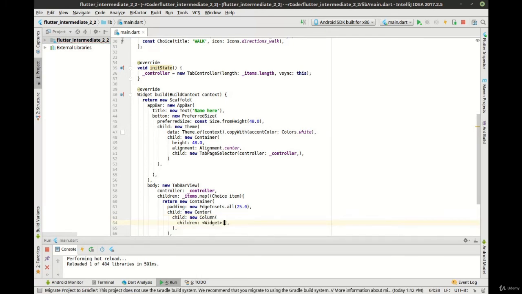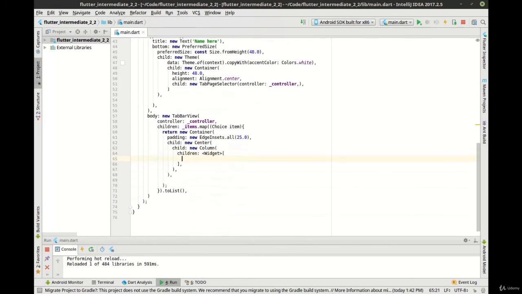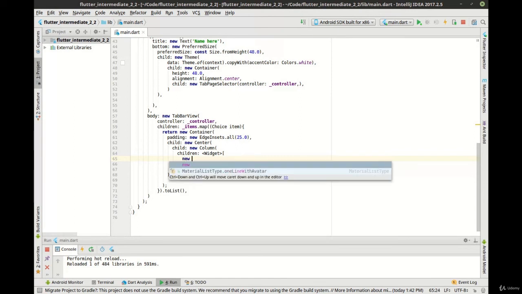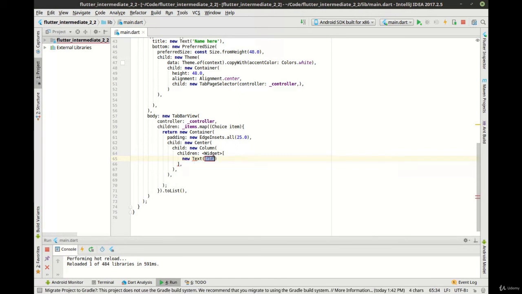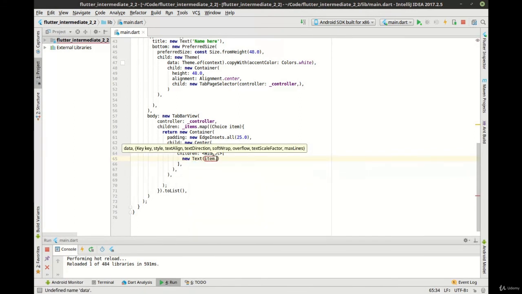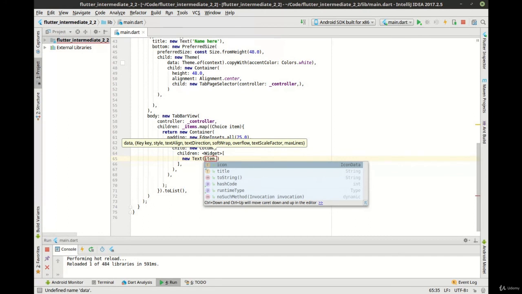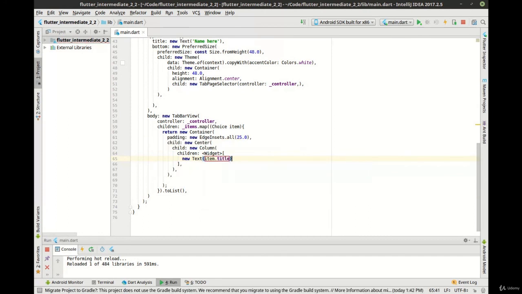And of course, we want children. I'm just going to scroll down a bit so you guys can see. Now within the children, we can actually add our individual widgets here. So let's go ahead and add a new text. And we want to map that to the item.text, or actually the item title. And then we want to do a new icon.